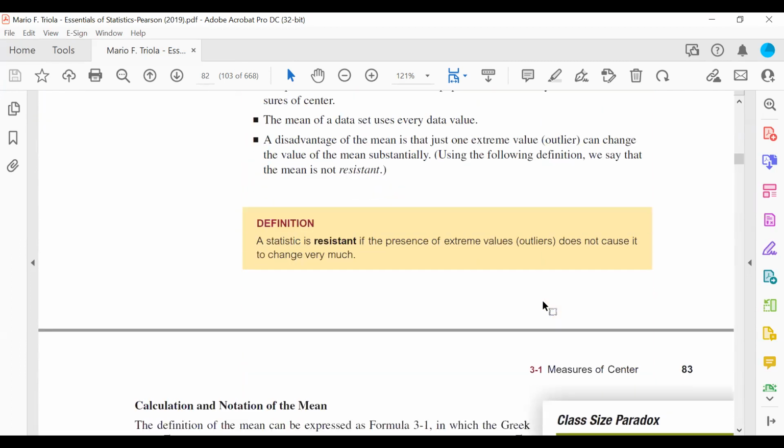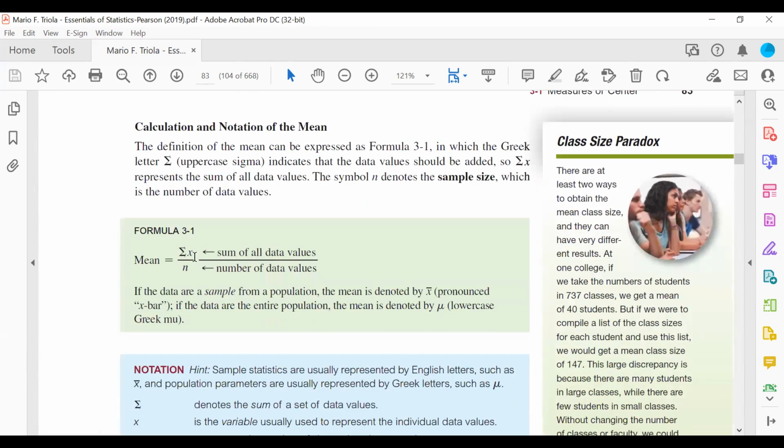In mathematical formula, there is the mean formula for it. So notice you have the symbol right here, right? So that symbol there is the sum. So the top part is the sum. It's that symbol that looks like an E. That's the sum. And then the X means all the data values. So you're taking the sum of all the data values, and then you're going to divide it by N. So that N represents the number of data values.